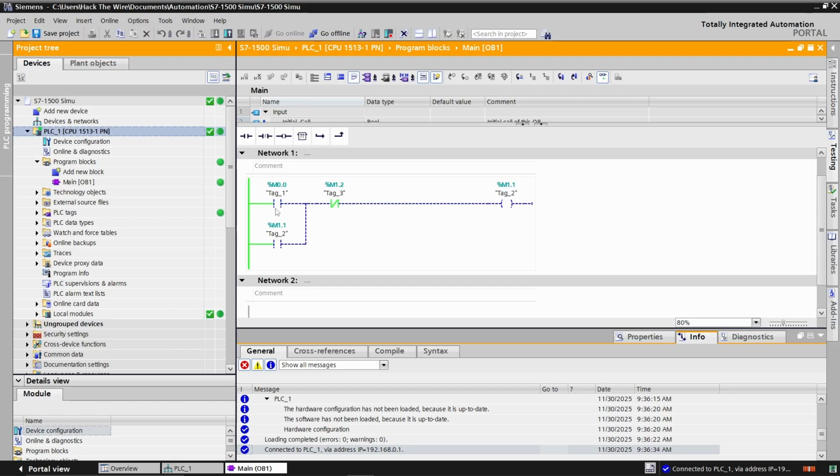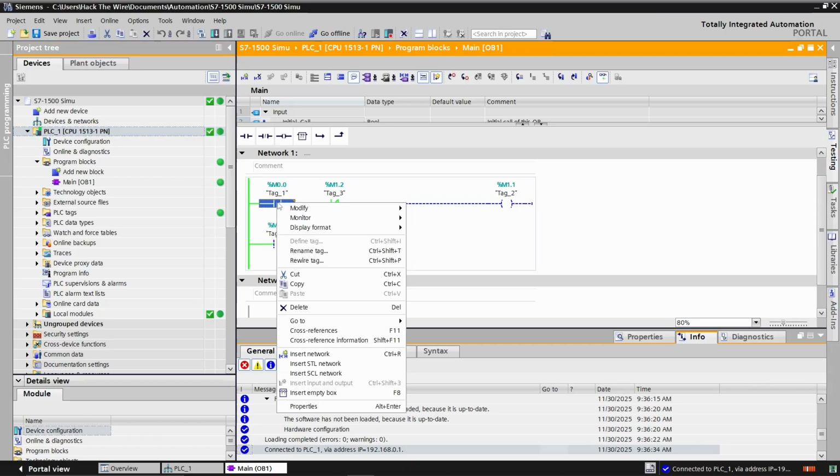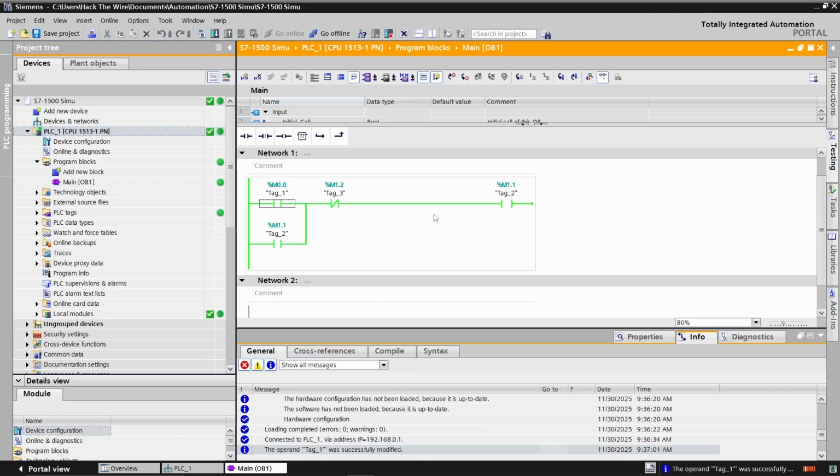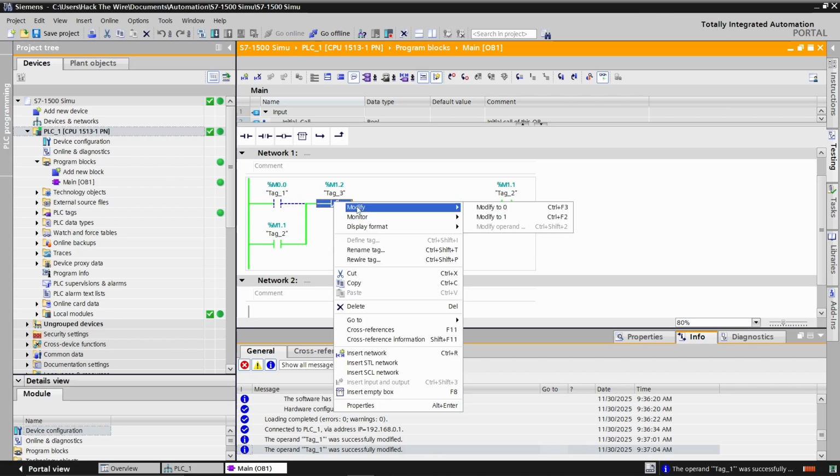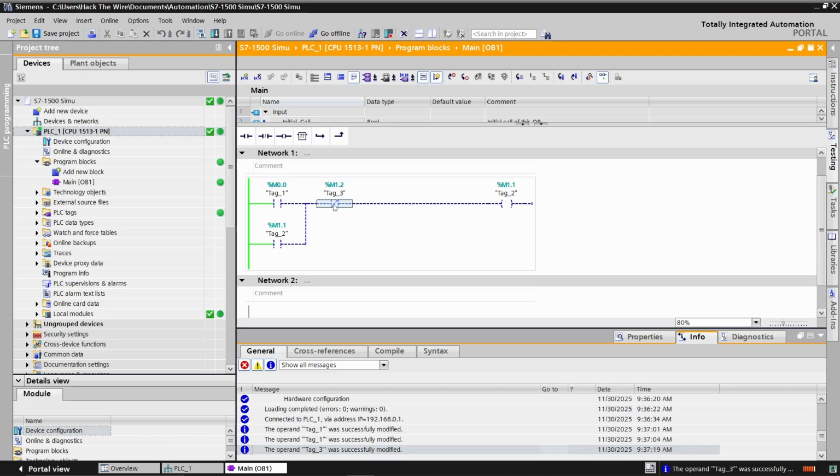Now I will turn on the M00 signal. Right-click on M00, select Modify, and then choose Modify to 1. After you select Modify to 1, the coil M11 will turn on and be latched. Now, to break this circuit, I will turn on the M12 signal. I will right-click on M12, choose Monitor/Modify, and select Modify to 1. After you set it to 1, the M11 contact will open and the circuit will return to its initial state.